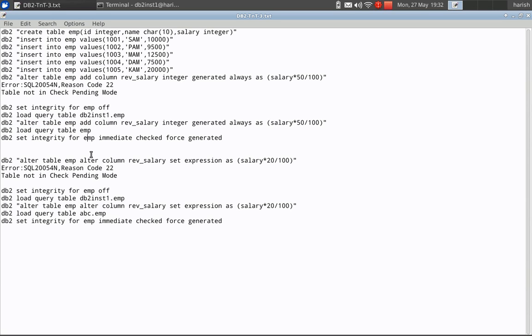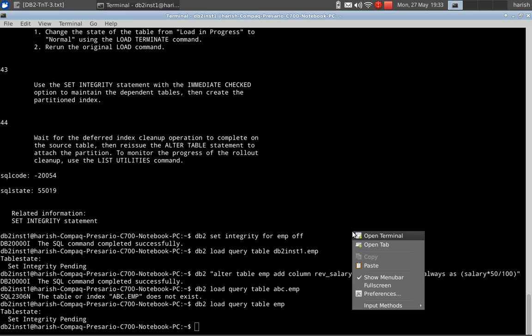Okay, so now we have to take the table out of set integrity pending state, which can be done using DB2 set integrity for EMP immediate checked force generated. This is the important keyword here. The force generated is the one which will generate the generation expression based columns. So we are telling it, when you are taking the table out of set integrity pending state, also regenerate the generated always columns. So let me just run that.